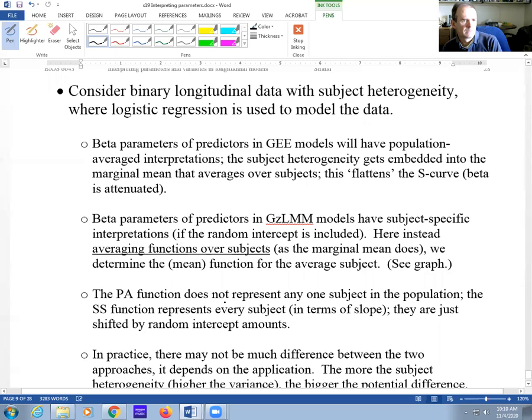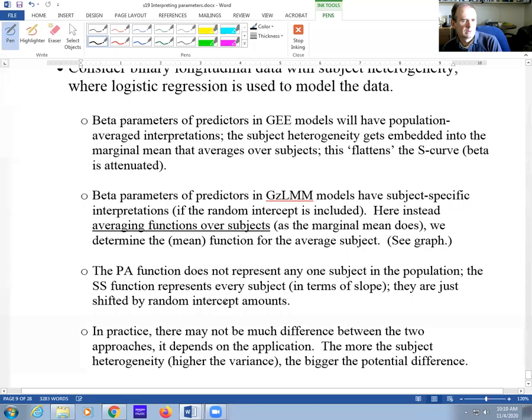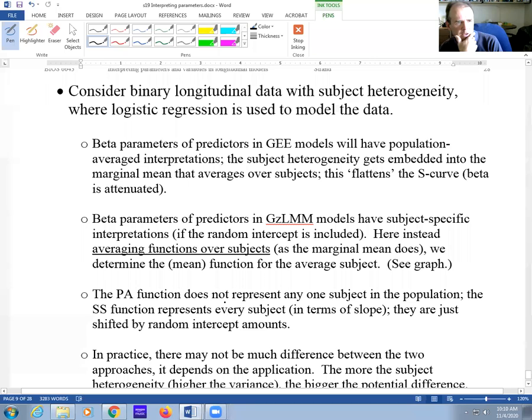And then some more summary of points from what we talked about today. If we have binary longitudinal data and there's subject heterogeneity, so between subject differences, and we're using logistic regression, if we use GEE, then the beta parameters for the predictors have population average interpretations. If we use generalized linear mixed models and we include the appropriate random terms, then the effects will have subject-specific interpretations.